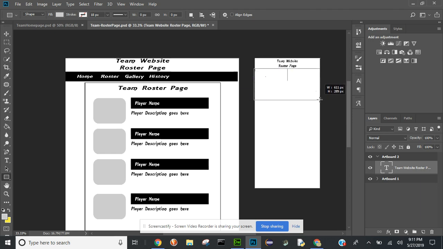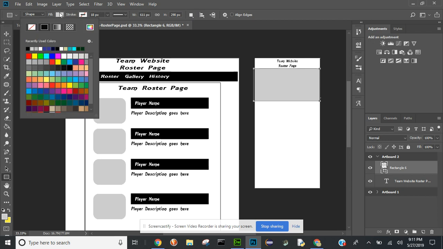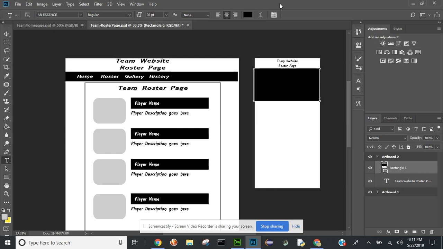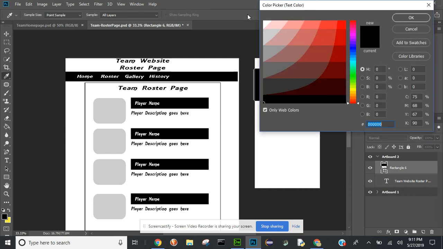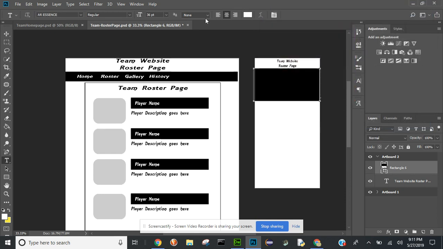So with the rectangle tool, go ahead and we're going to draw a black rectangle. And this is actually going to be nav right here. So with our text, I'm going to go ahead, novel idea, changing the text color before I write it. And I'm going to left justify this as well. So, home.